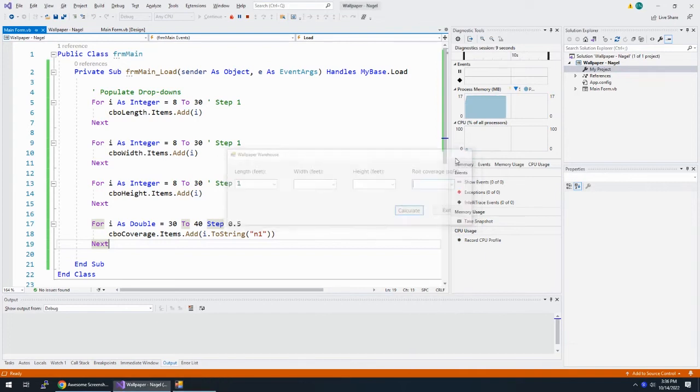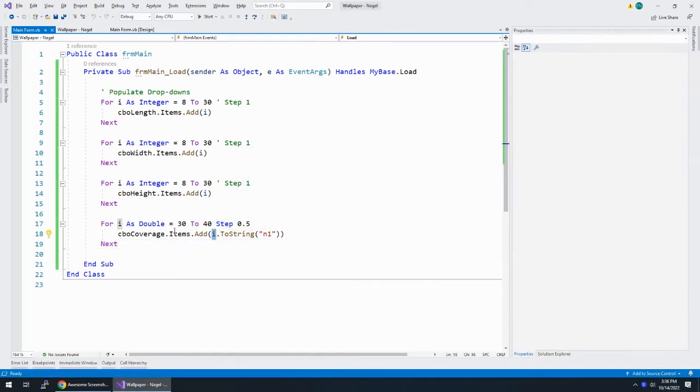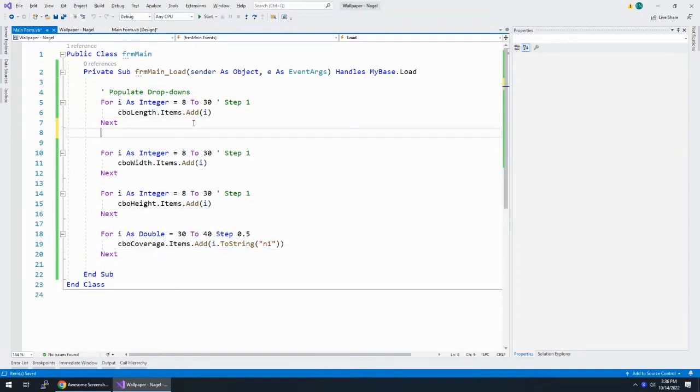So I took I, which is my counter, I converted it to a string, and I said make that a number with 1 unit of precision, or 1 decimal place. All right, and then finally, these have some pre-selected values.